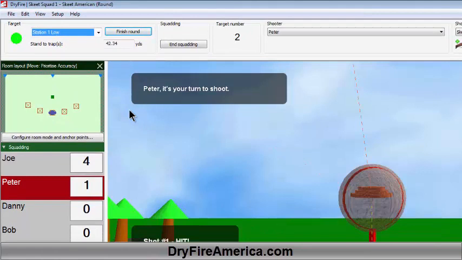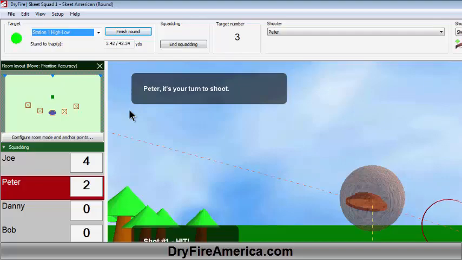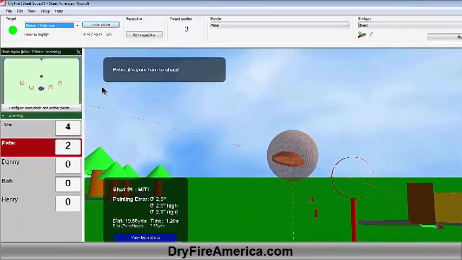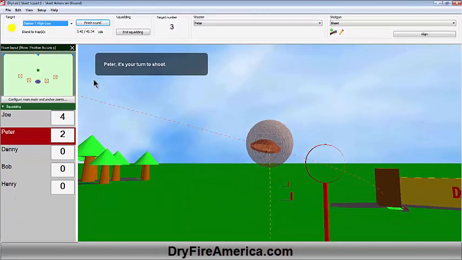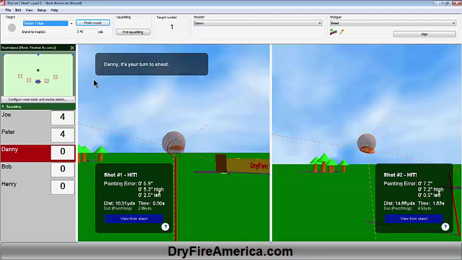Okay, Peter shot his first shot. Notice over on the scoreboard that he got 1 for that. Here's his second shot. Pull. Peter got the second shot. Here's his pair. Pull. All right. So that then is showing you the first 2 shooters.